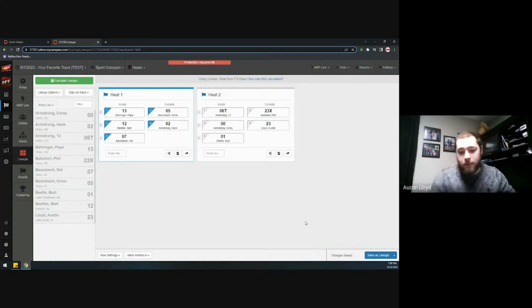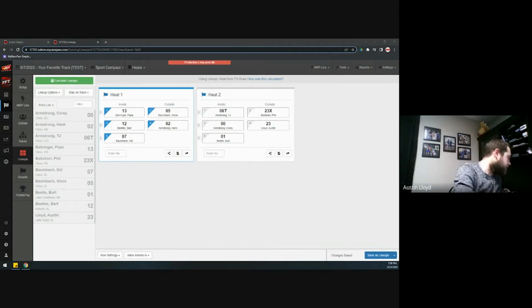From here, I'm going to step aside of the race night, and I'm going to show you the process of pushing this information into your live timing and scoring system. So I'm going to start with Orbits. I'm going to open up Orbits, and I'm going to jump to the MRP Live tab. You see it right here?